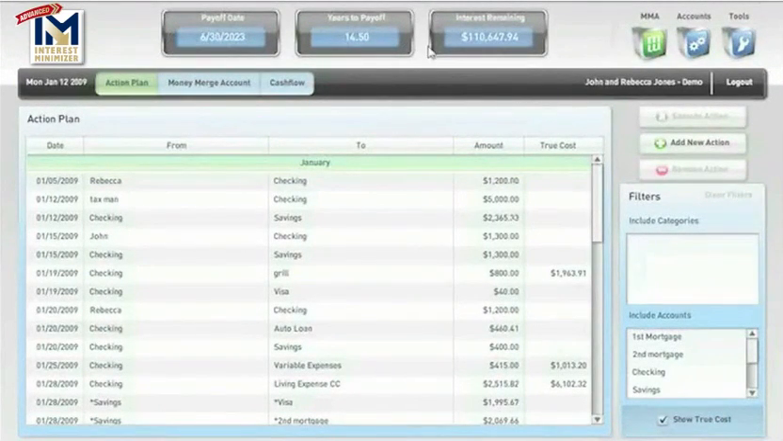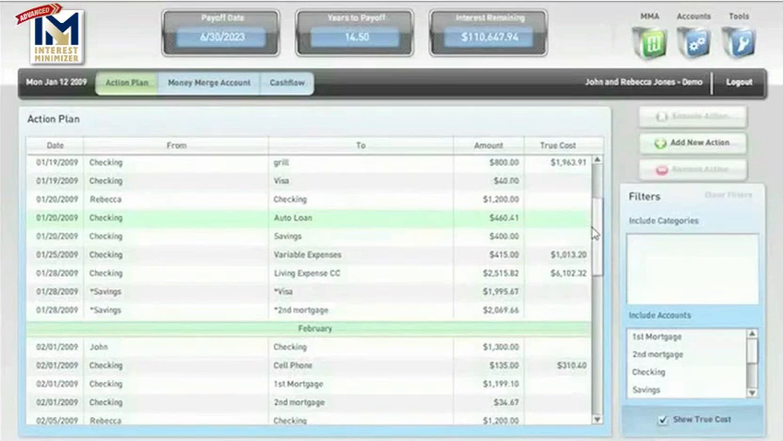Now let's see what happens up here in our interest that we have remaining. It went from $109,000 to $110,000. It added about $1,000 in interest. But look what else happened here.